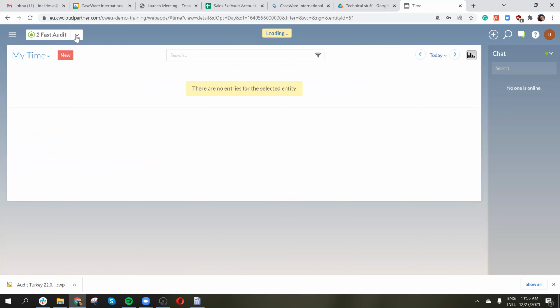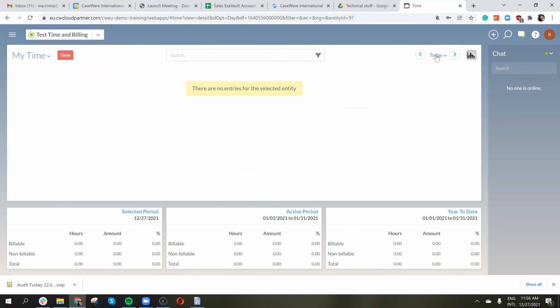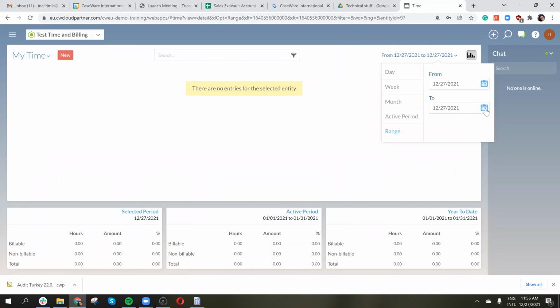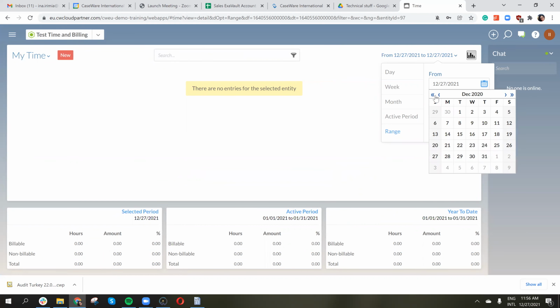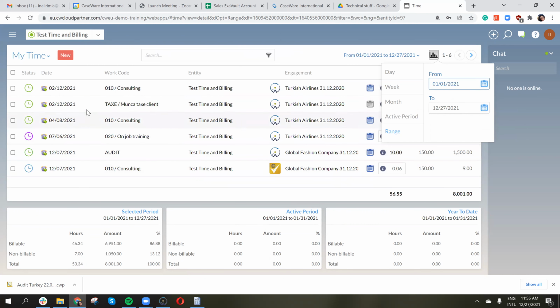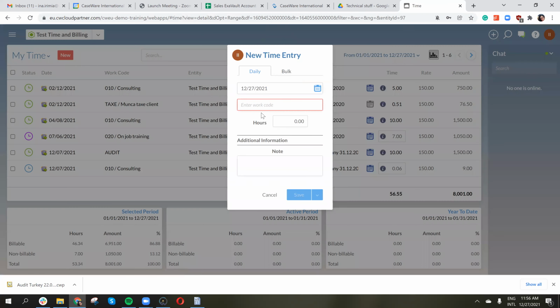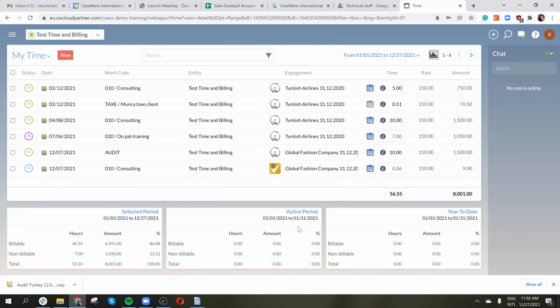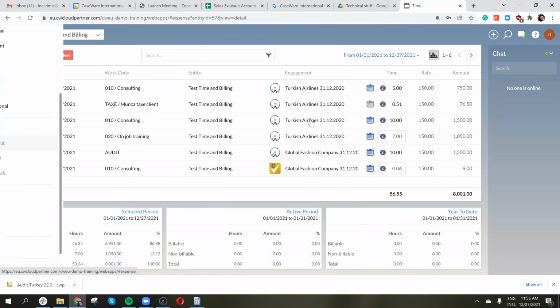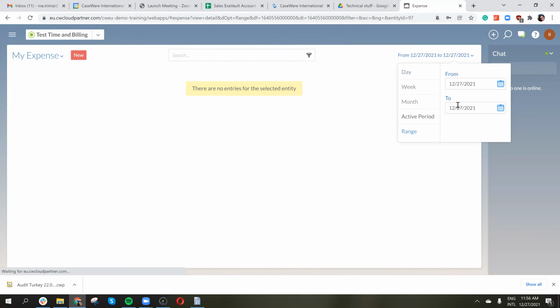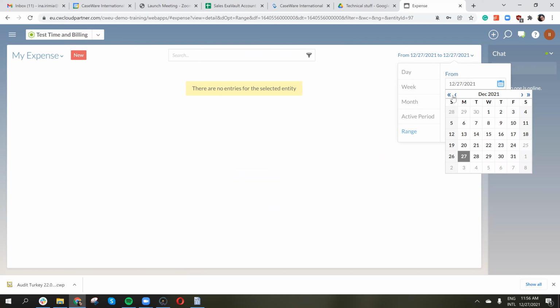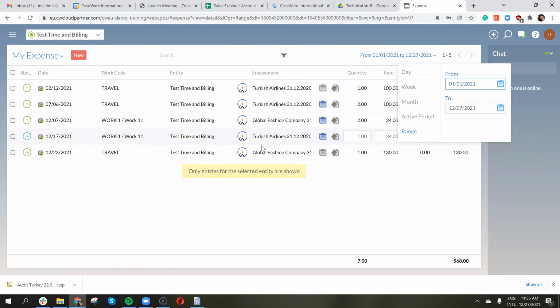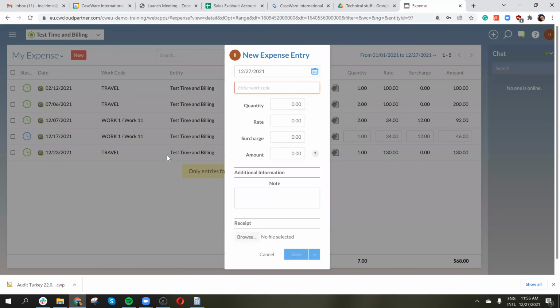So for example, let me just show you some examples. Let me just find January. Now you can see that I have some time submitted here. You can add a new time simply from here. You can have a summary here of the billable, non-billable hours. The same for the expenses. You can add expenses for specific clients, for specific engagements. I did add something here. You can simply add it by clicking on new.